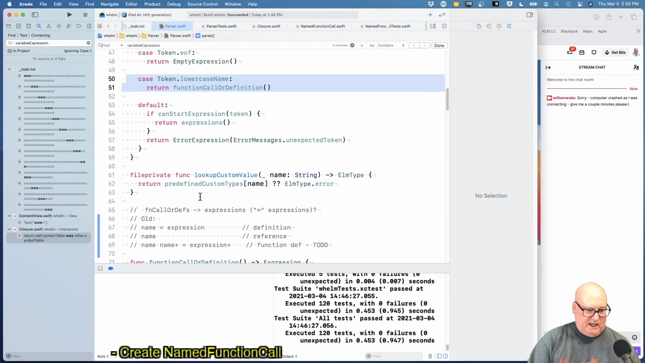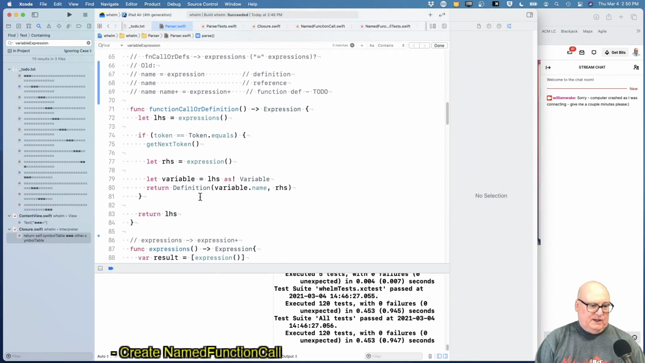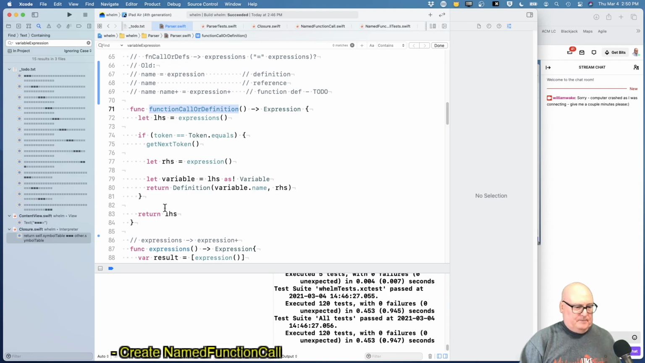So we can't have expressions do expressions equals expressions, because it would then be covering both these cases. So this function here makes the decision: are you a function call, or do you have an equal sign in your definition? And if you have no equal sign, then you're just a function call with this stuff in it.